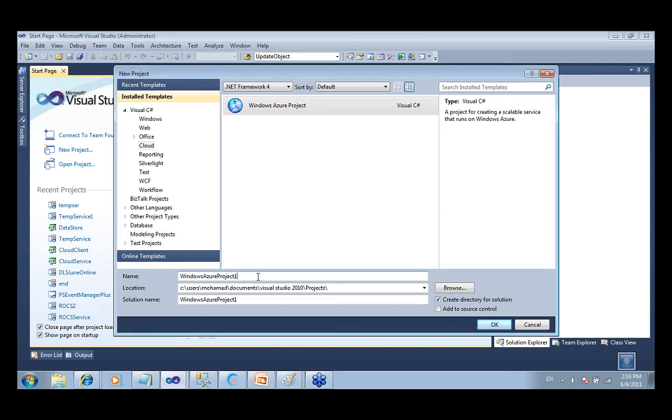So the first thing I will do is create something called an Azure Service. Right? So what's the Azure Service? It's the deployment unit. This is the project that I will deploy to the cloud. So let me call it online service.